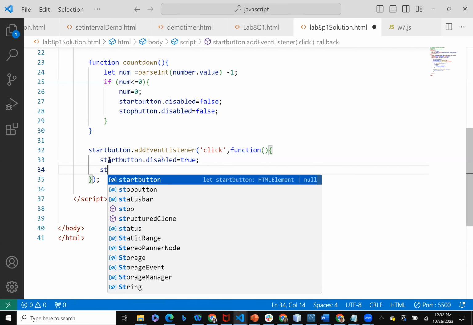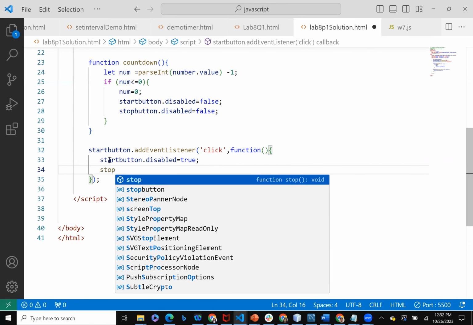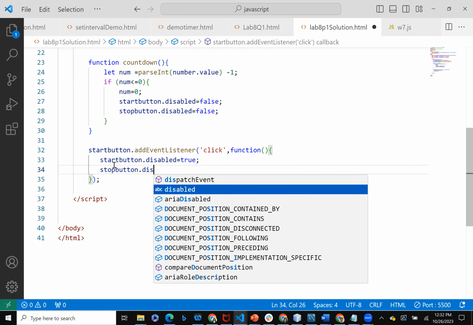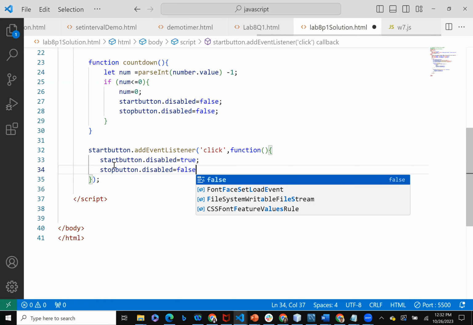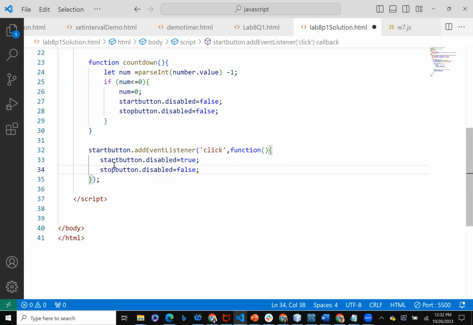True. And stop button dot disabled equals false. Excuse me, I just got a bad cough. Okay, and then what would you do? You will call this countdown function, right?